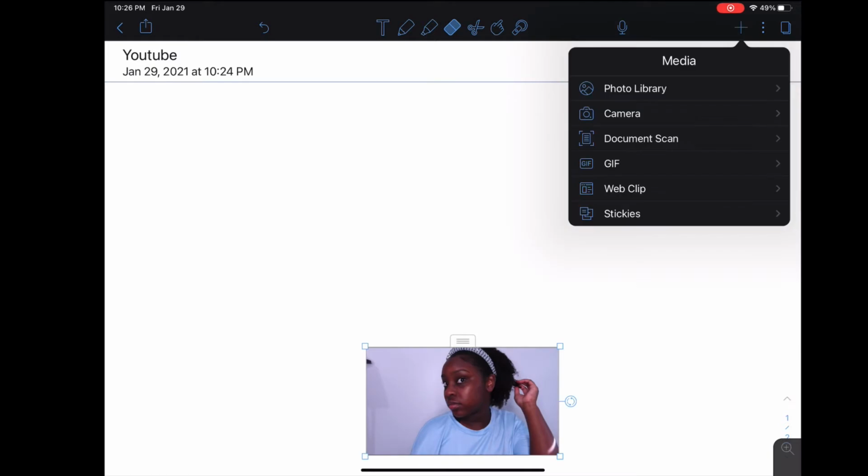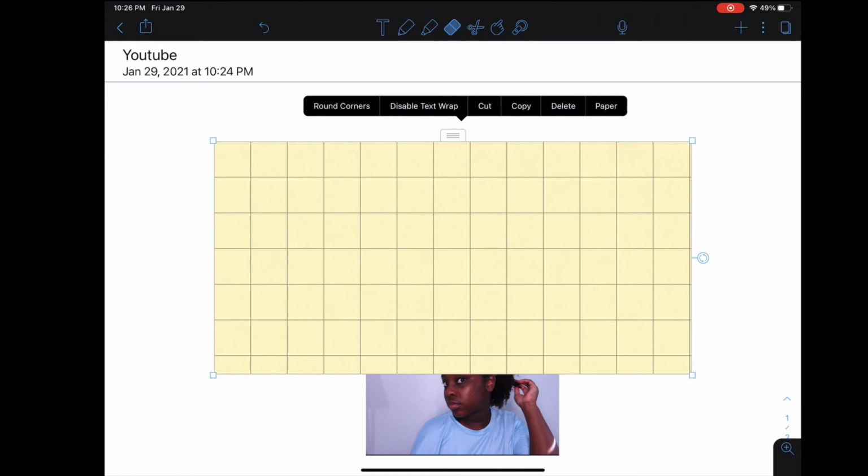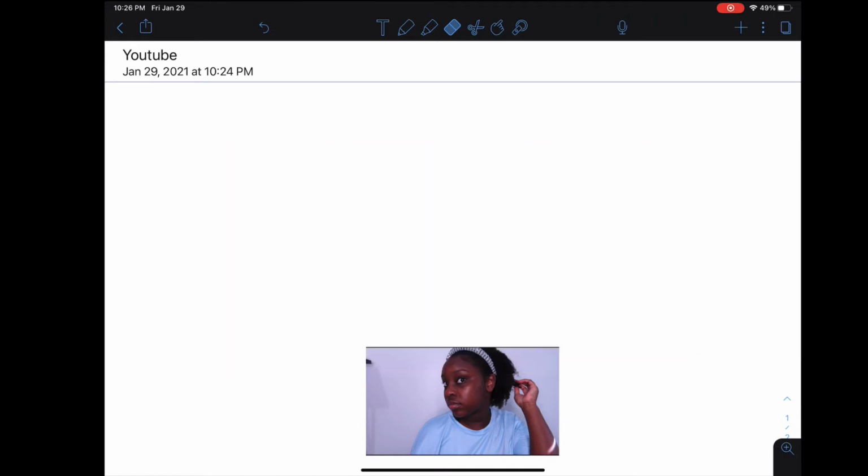Okay, so here I'm just playing around with the plus sign. You could add anything that you could possibly think of: graphs, document scans, tables, anything.